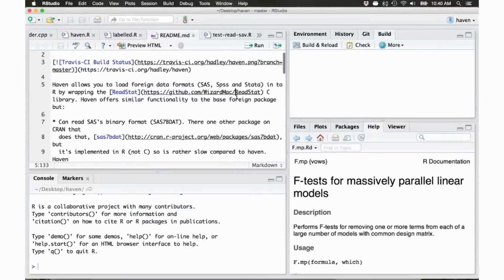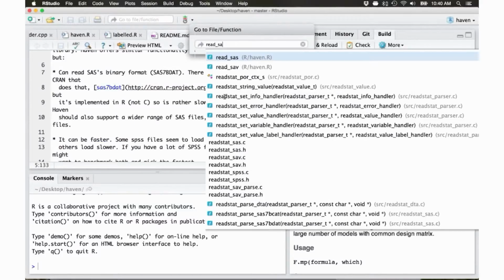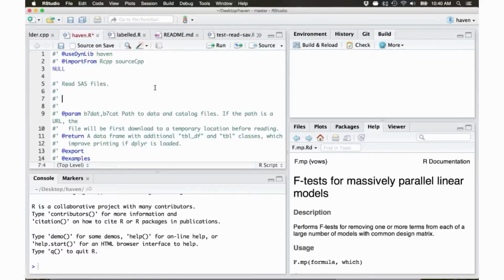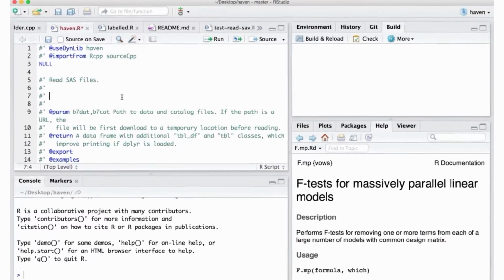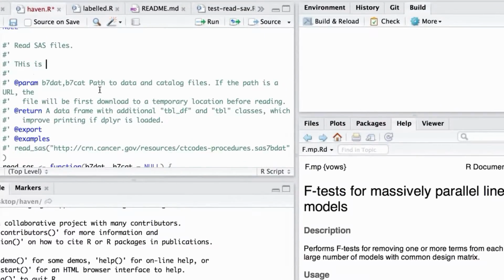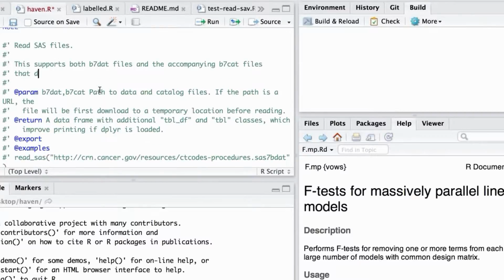So let me see if I can, I think I know some changes I can make better. I'm opening up this file, and I'm just going to modify the documentation of this package. So this supports both the V7 DAT files and the accompanying V7 cat files that describe SAS's equivalent of factor labels.